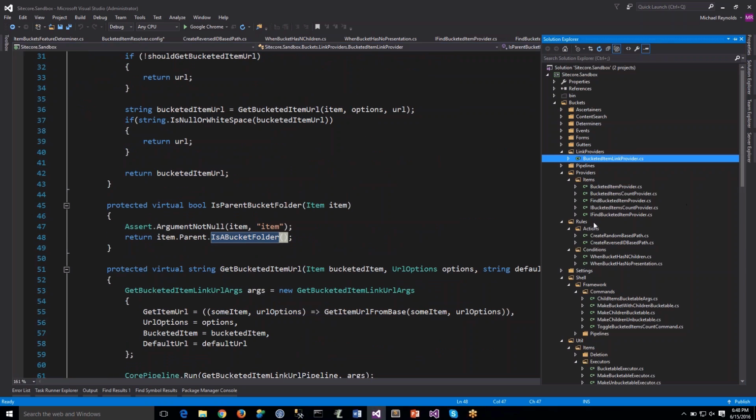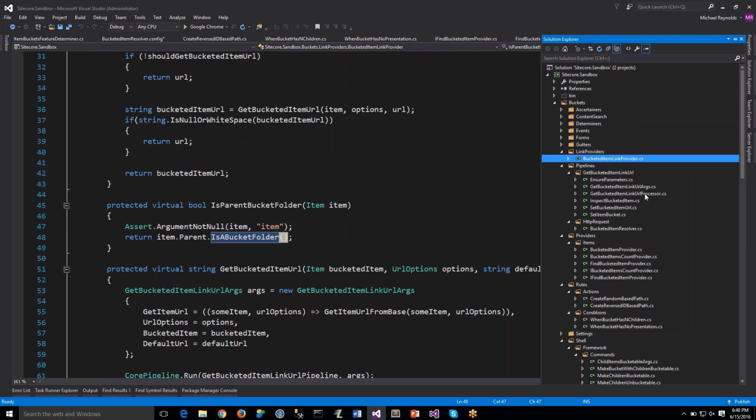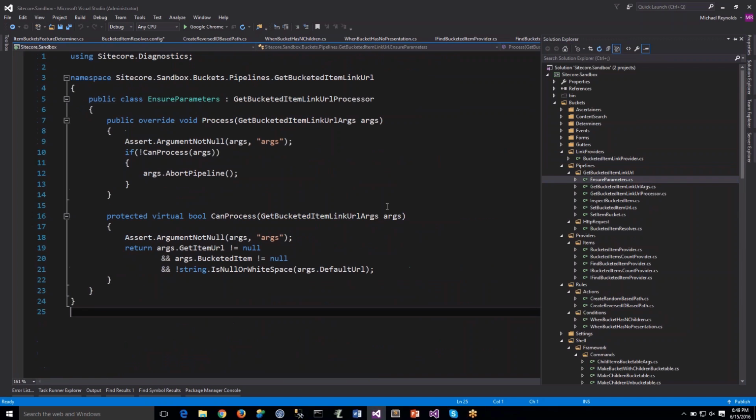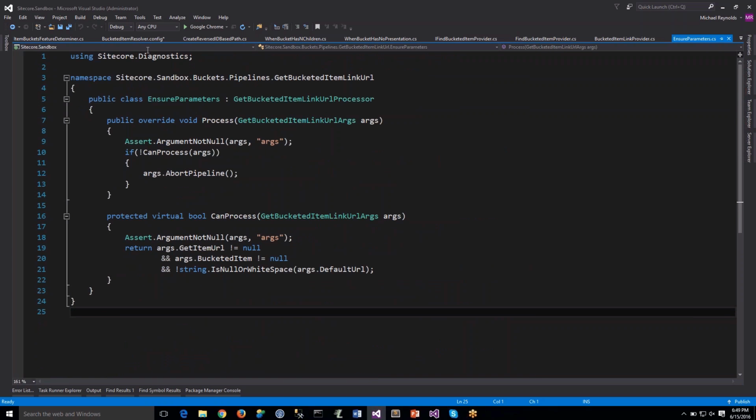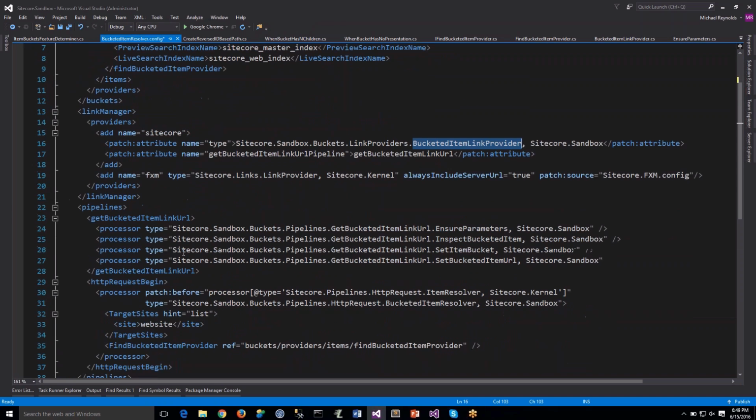Anyways, let's look at the custom pipeline logic real quickly. There's a lot of code to show. So we go back to the order of stuff that's going to run. Parameters, check things out, and so on.